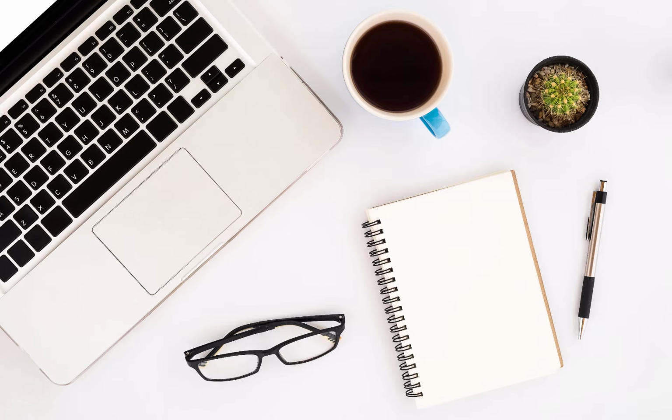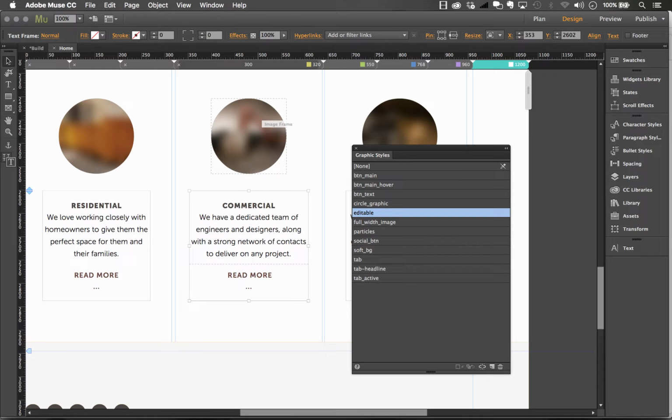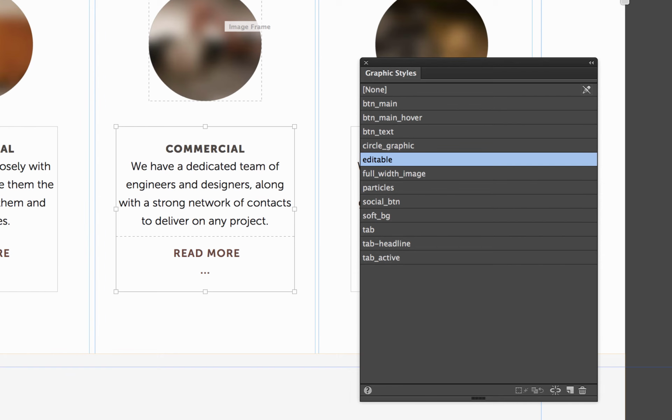The logic behind a content management system is that the site owners can make content edits such as text and image updates without needing to go back to the original designer. When using Surreal CMS with Muse, you as the original designer can define which content you would like your customers to edit.